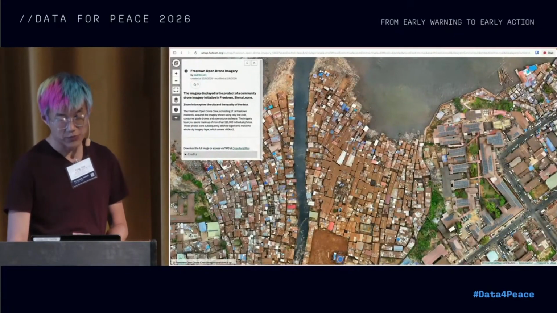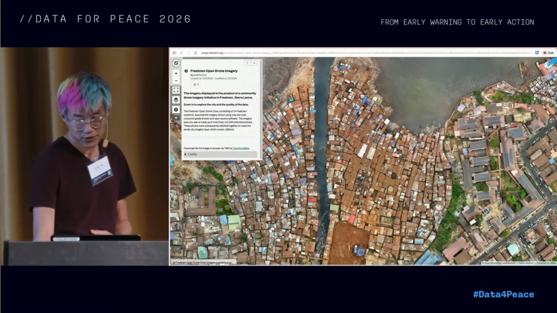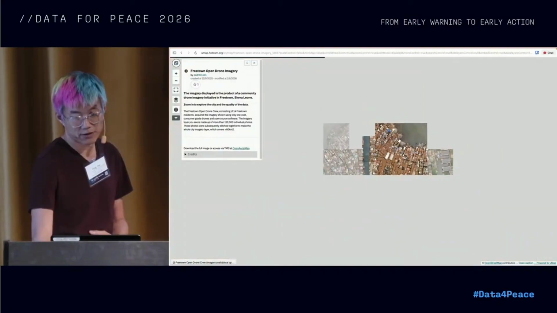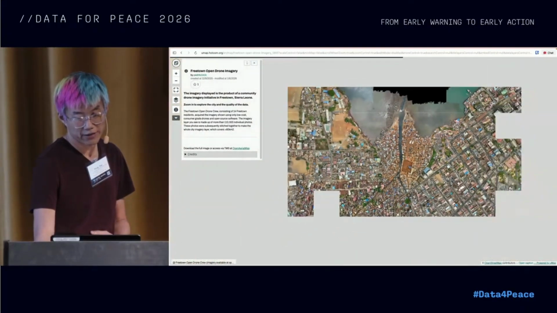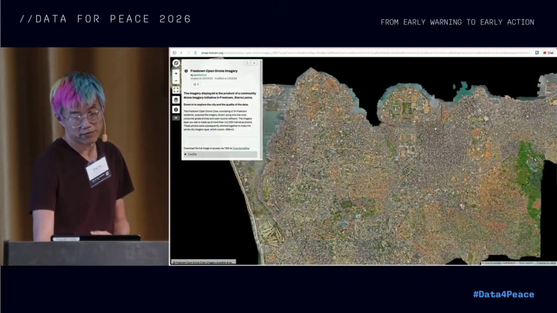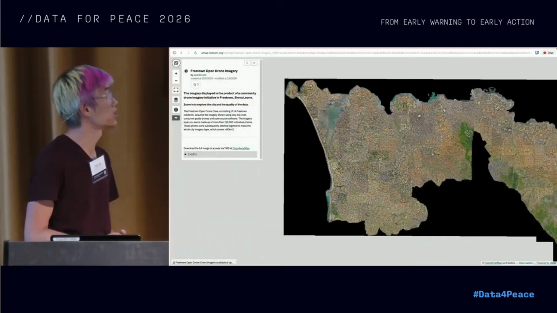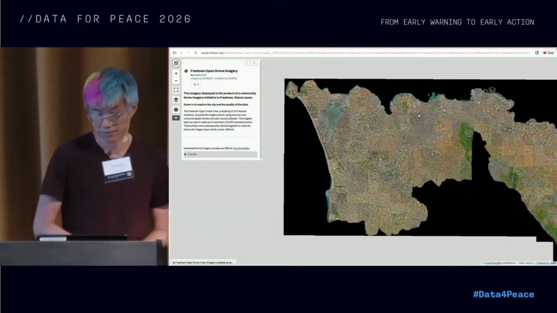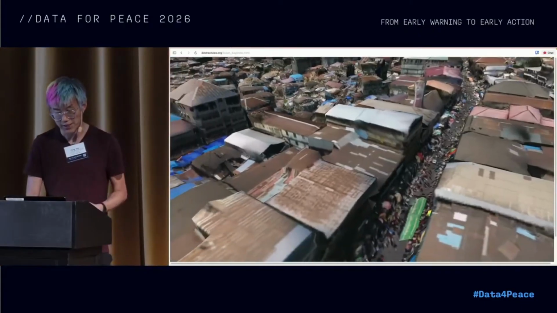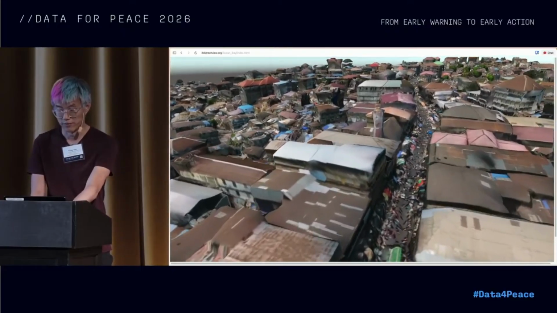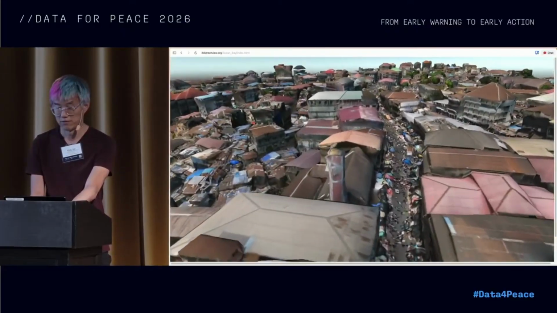And this is what they ended up with. So that same level of detail that you saw earlier, but they were able to cover a really large area, most of the city of Freetown. And this is 14 people with 6 drones, and they collected this imagery in about 3 weeks. You can use that same imagery to make a 3D model of the area at this level of detail.